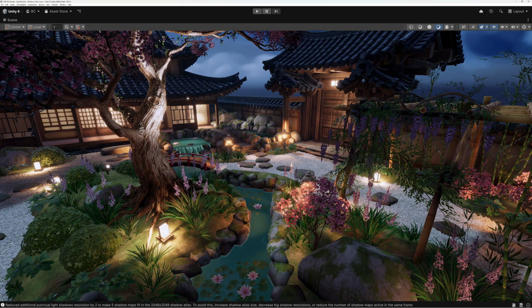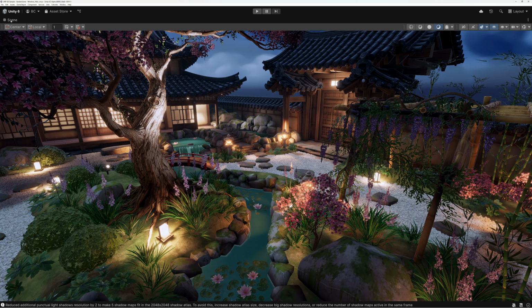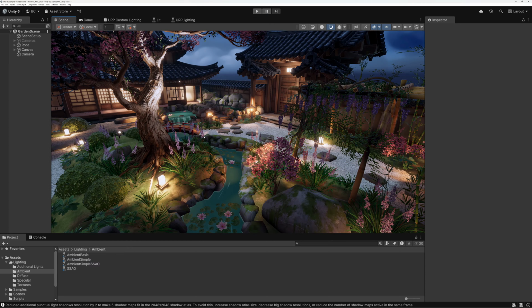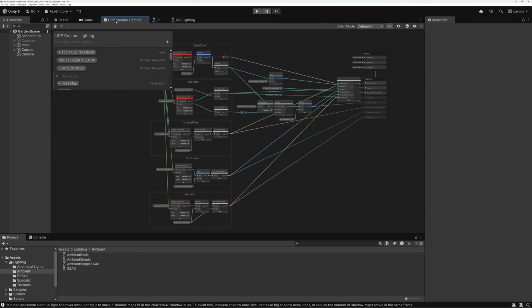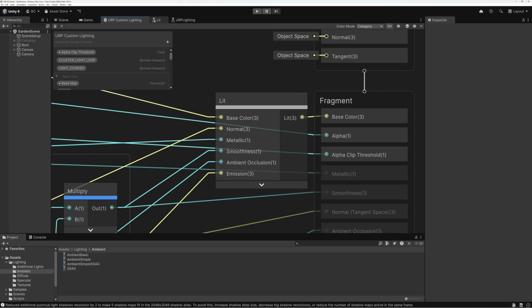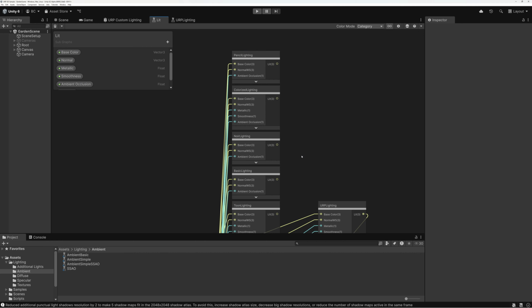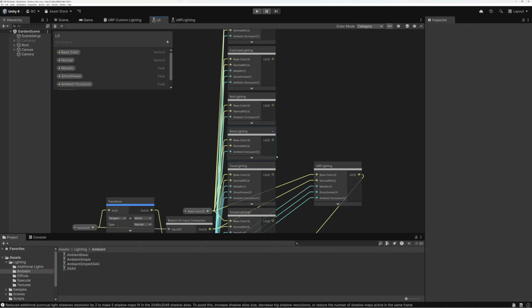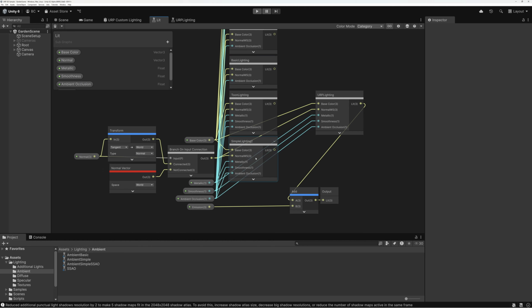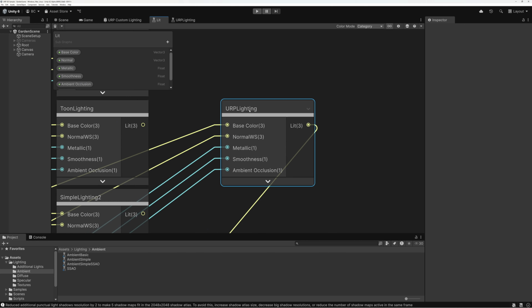Alright, so let's take a look at the shaders that we're working with. Most of the shaders in this scene have been replaced by a shader that's doing the lighting in the graph. So here's our shader called URP Custom Lighting. And inside of this shader, we have a subgraph here called Lit. And Lit looks like this. It has a whole bunch of lighting models. And these are all of the lighting models that we've been working on in the series so far. And right now, the one that we have hooked up is called URP lighting. So this is where we're working.